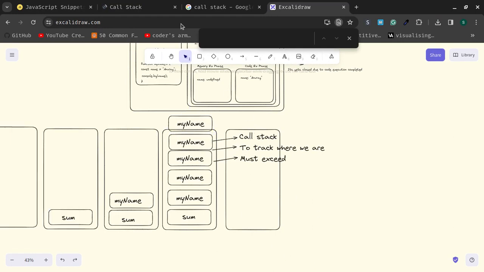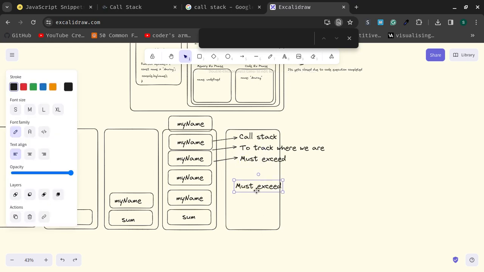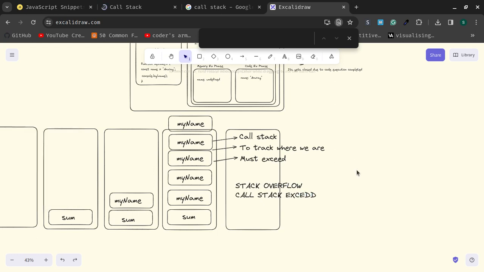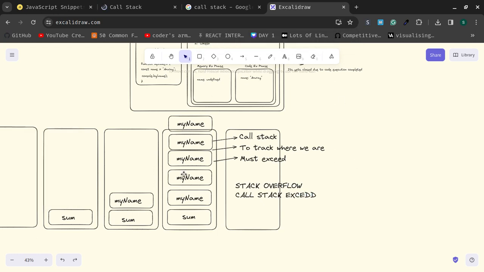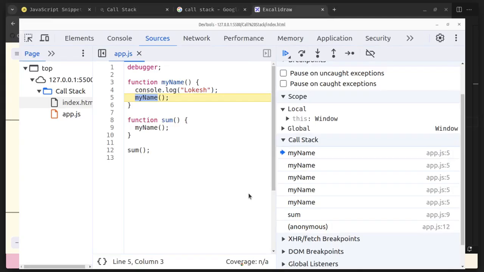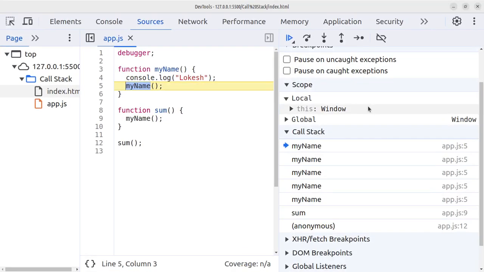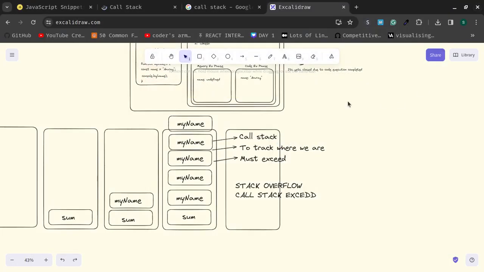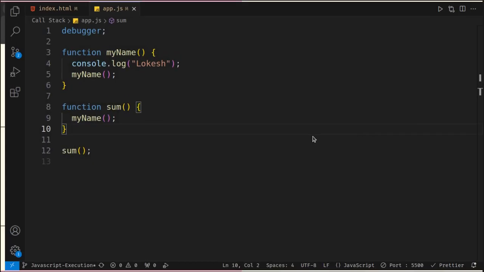Once a certain limit is exceeded, you get the error which is called stack overflow, or call stack size exceeded. This is the error that you get whenever you completely fill the stack. So yeah, this was all about the call stack. I showed you the exact example as well. So this is how the call stack works.